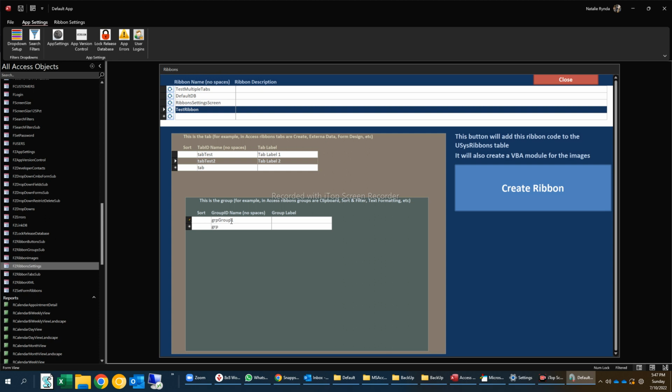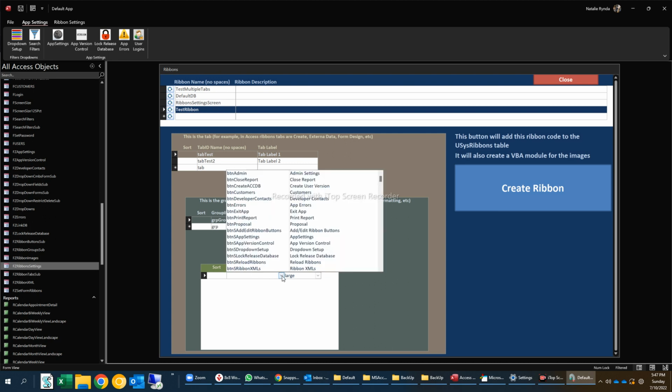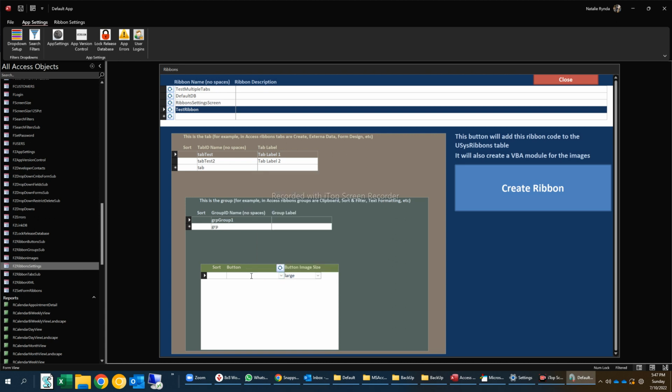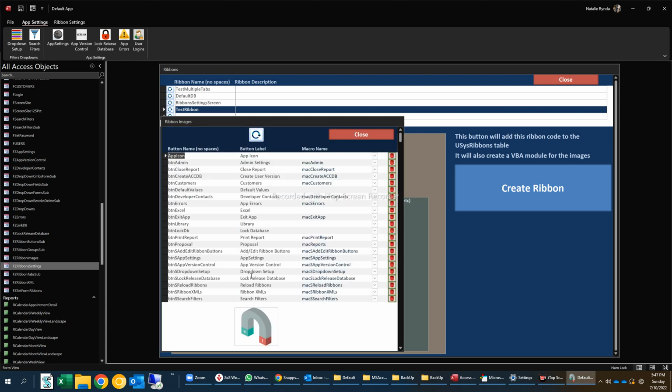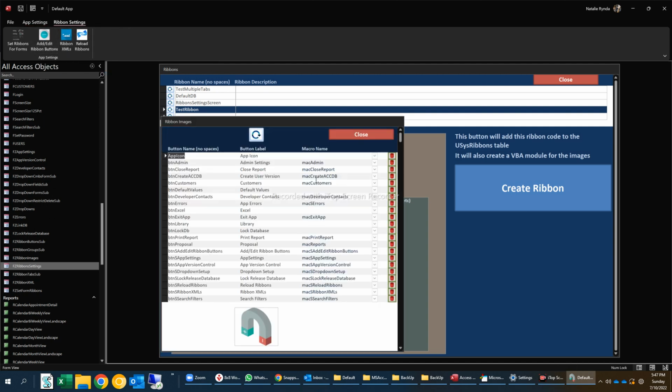Again, same thing. You cannot have the same thing. So if you put in a name that already exists, it's going to let you know. And then for each group, you have to come up with the buttons. So the buttons have to be preset. This is a drop down. I'm going to double click here, or you can get the same screen if you click this one right here.